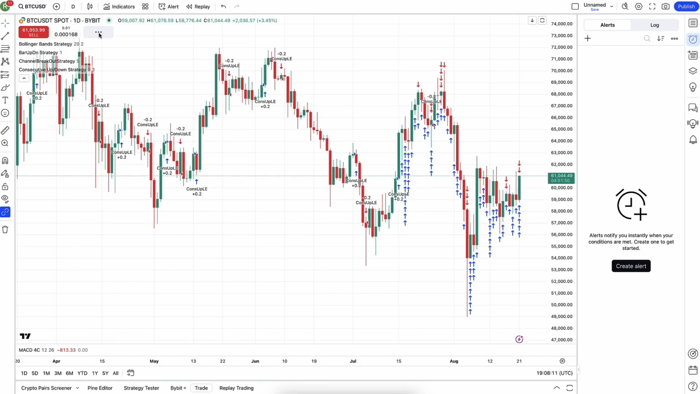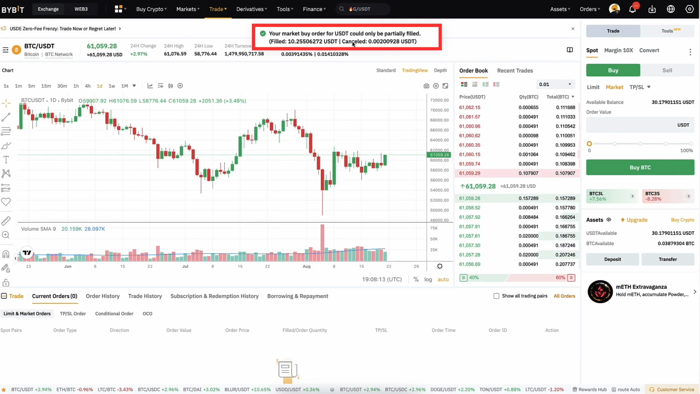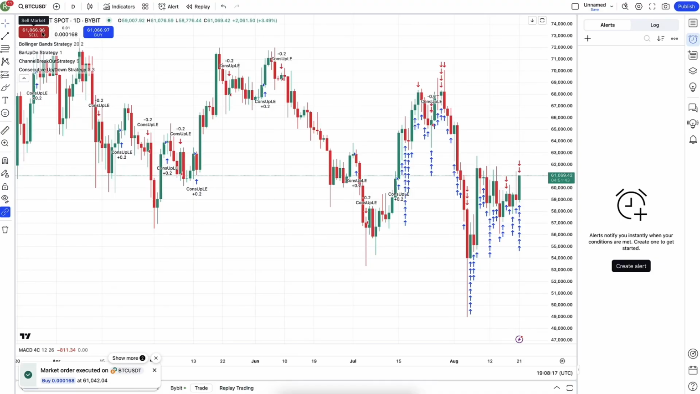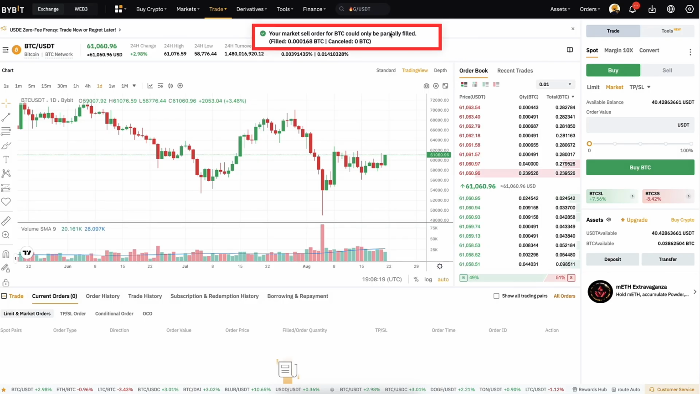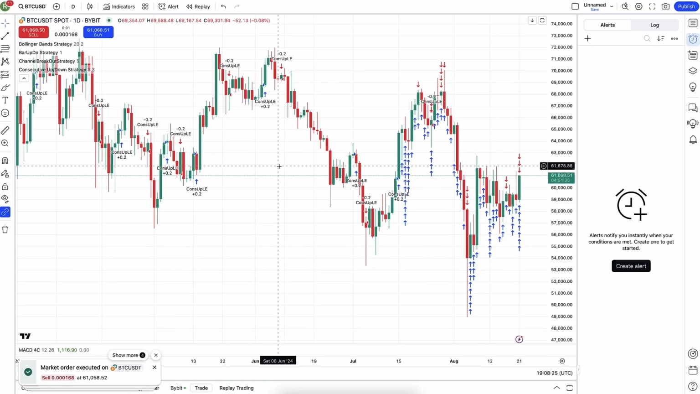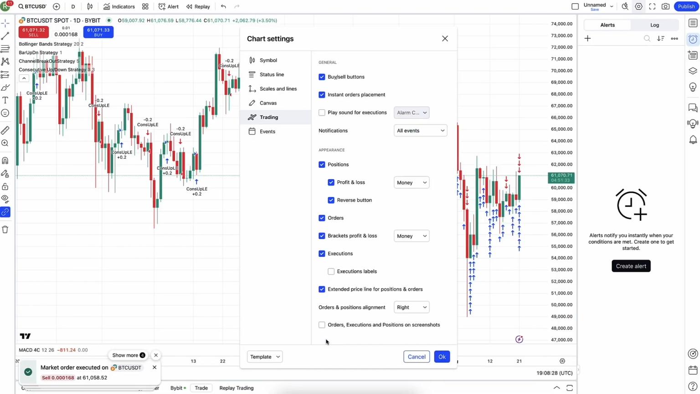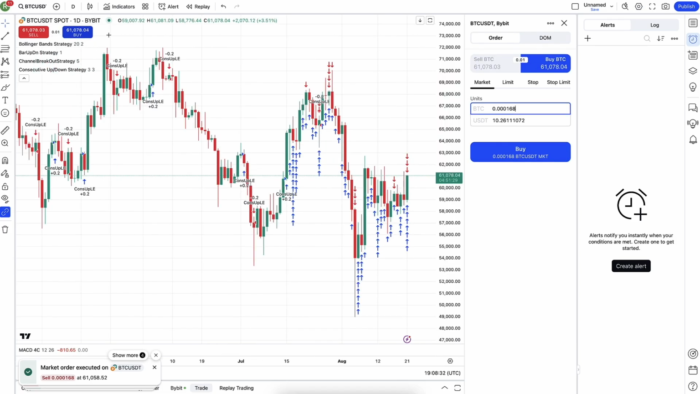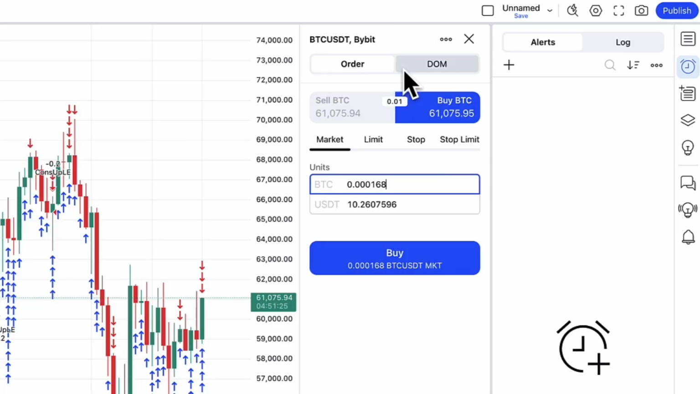Let me just show you. I click here buy. You can see it made the order immediately. If I click here sell, you can see it made the order as well immediately. But that is only if you need to do the trades fast. Otherwise, you probably don't need this instant order placement. You can simply click here first buy, and then you can go through the details right here.